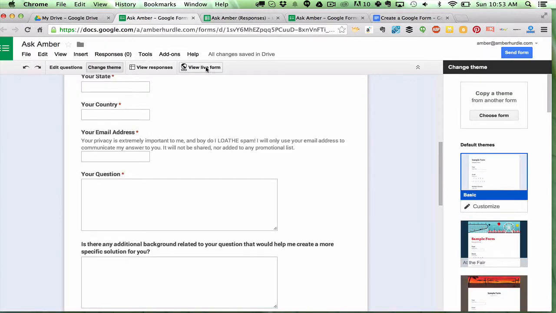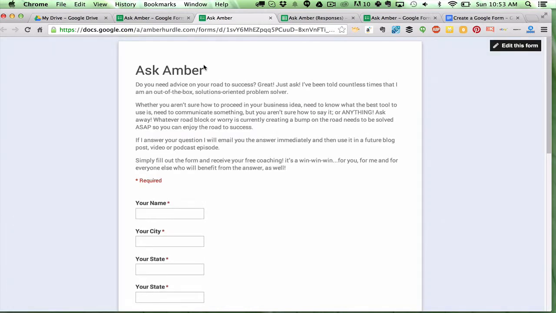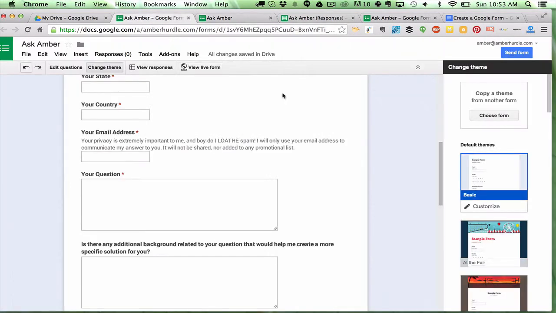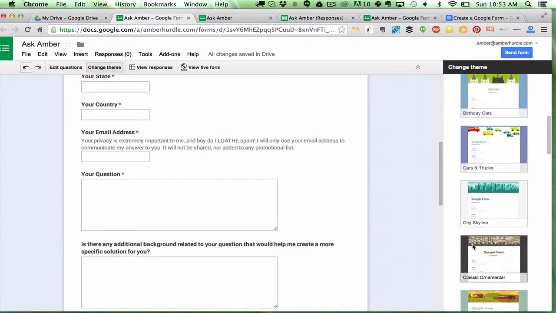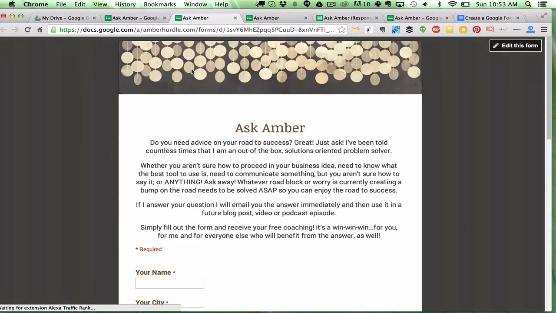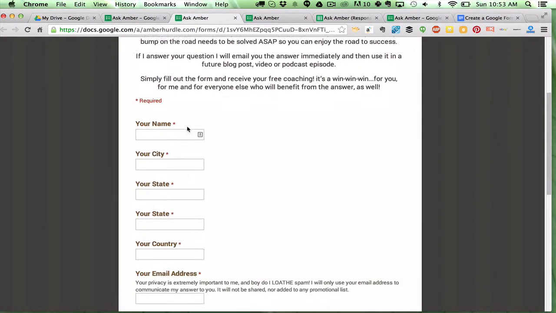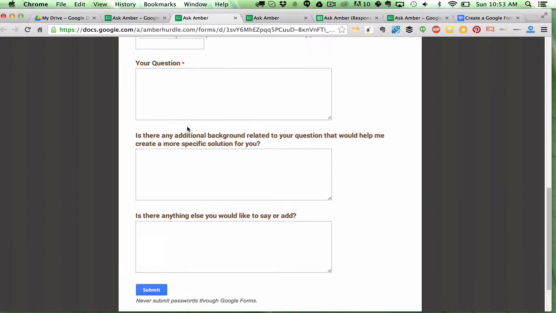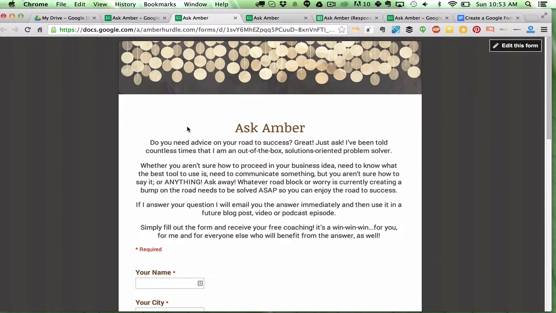So that is how you create a Google form. If you want to see the live form, you just click right there. It looks like that. If you want a sexier form, I tend to use this one a lot. So now we can view that live form and see how pretty that is. Just changes the font and the colors and that sort of thing. So that's it. That's how you create a Google form.